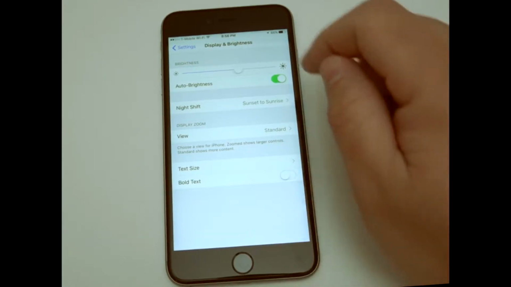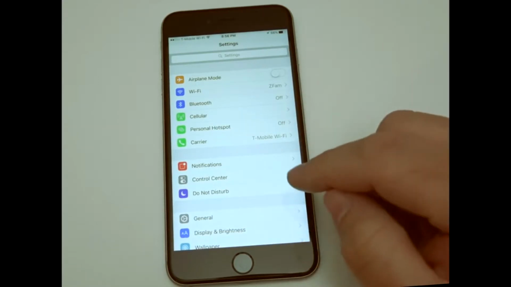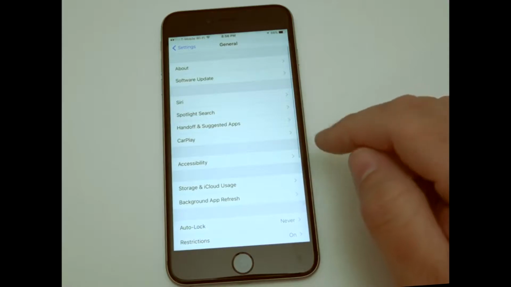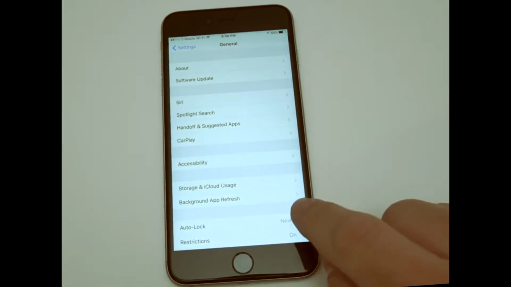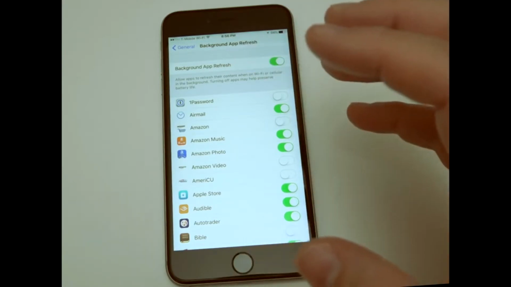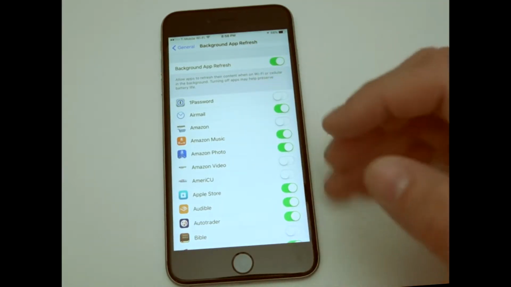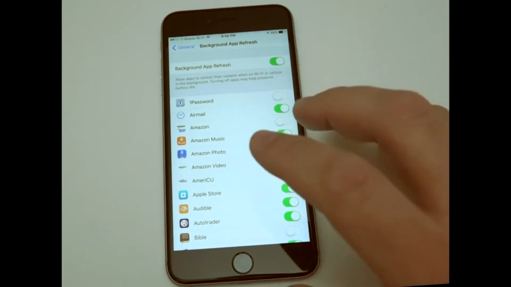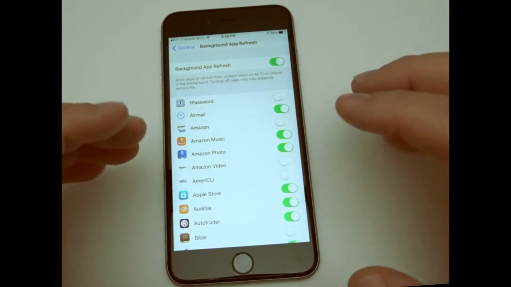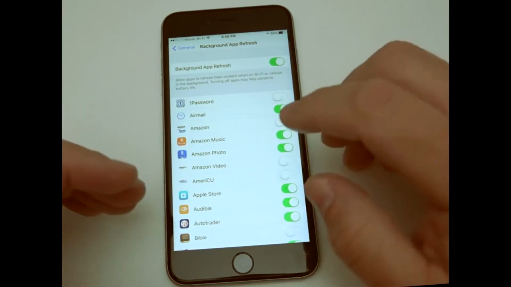The next thing we want to take a look at is app refresh, or background app refresh. And we find that if we go into general and then background app refresh. So here we have general, background app refresh, and what that means is in the background of your different applications, such as AirMail or different mail applications, music, Apple Store, all of these different things use battery in the background by fetching information based on how you use it. So it's really nice to have if you're using something regularly.